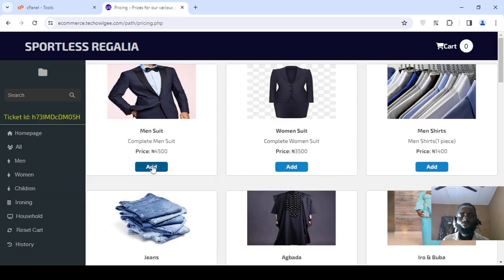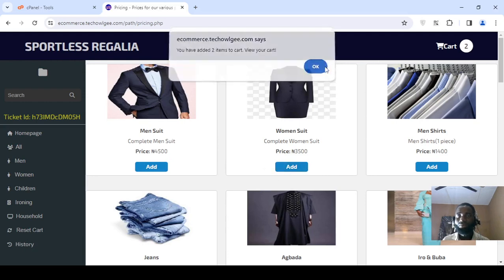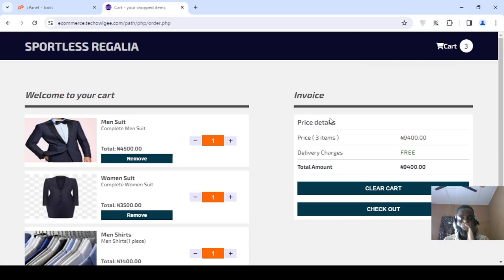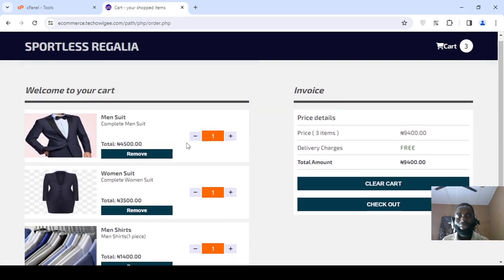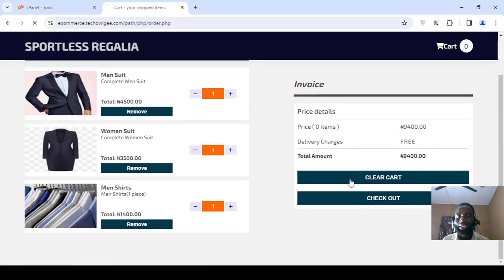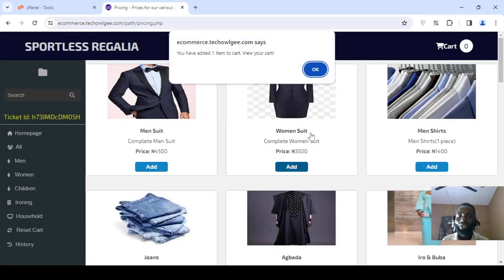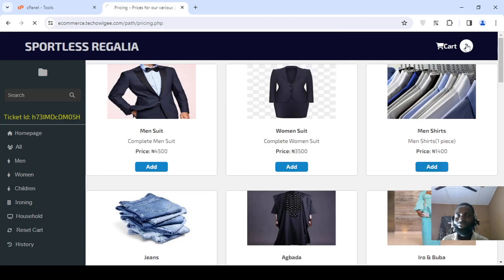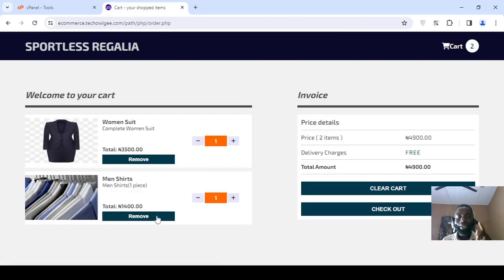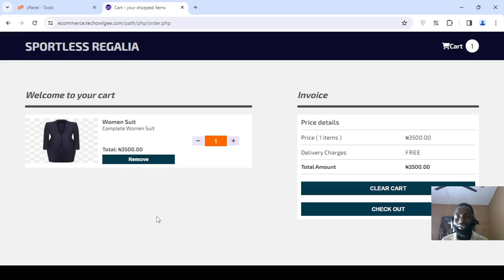Now I need to show you some other functions in this project. You can see now you have 3 items. You can actually clear your cart by clicking this clear cart. You can see it has gone to 0. Come back here, add some items again. Then you can actually remove each one by clicking this remove interface. You can see.